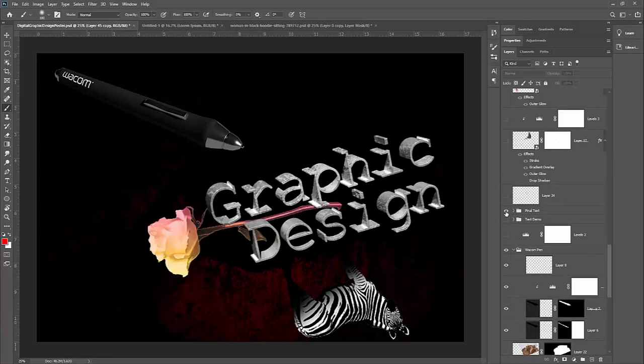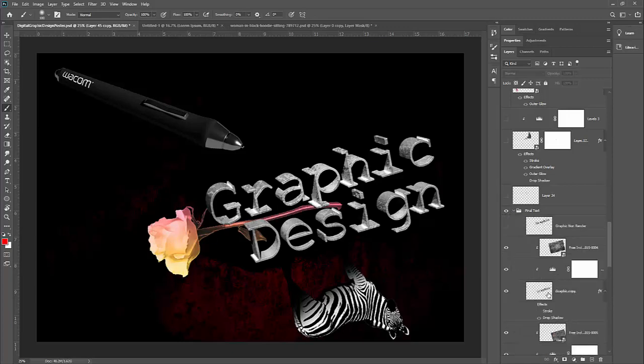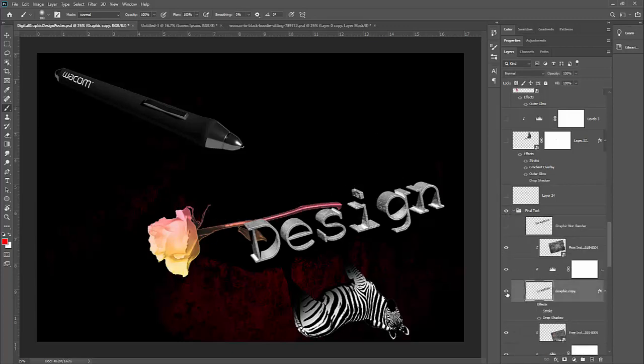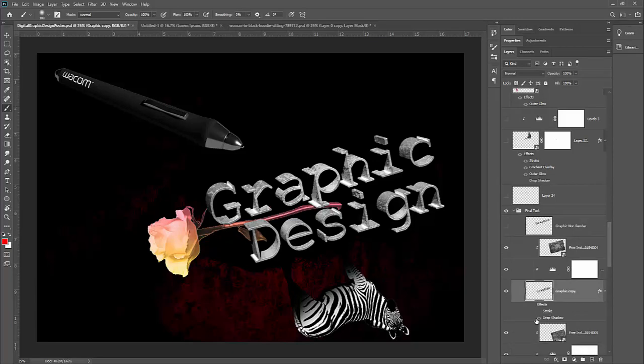Here's the final text. This group has the 3D text that we went over in the first tutorial. I did add a drop shadow, and then I got rid of it. I didn't like it, but I did add the texture. You can see the texture here being applied to the type.